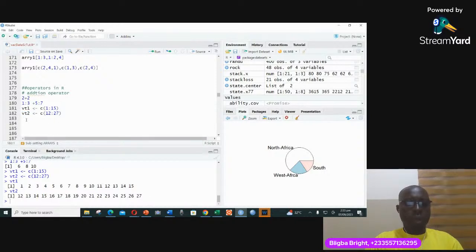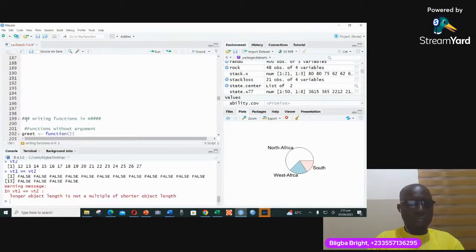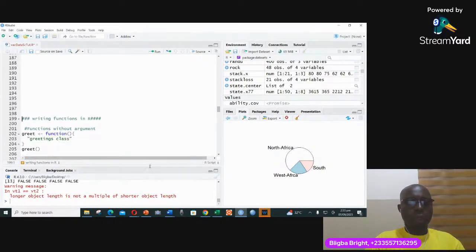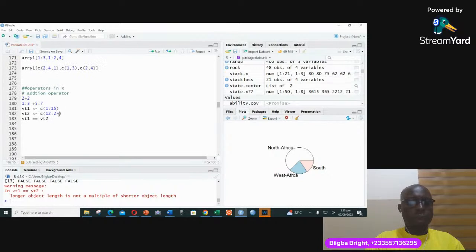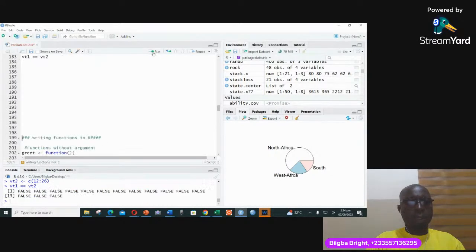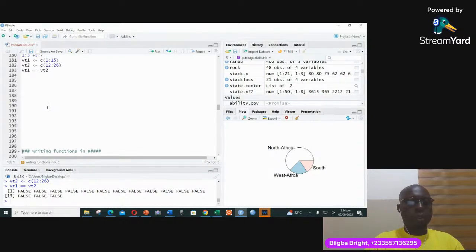Now let's see if they are equal. I'm going to say v1, and I use the double equals sign, equals v2, like this, and run it. They say that 1 is longer. I suspected that 1 is longer. So what I'll do here is simply change this to 6, and then I'll run that again. Run this second line, see what happens. You notice that now they are the same, and the result is false.